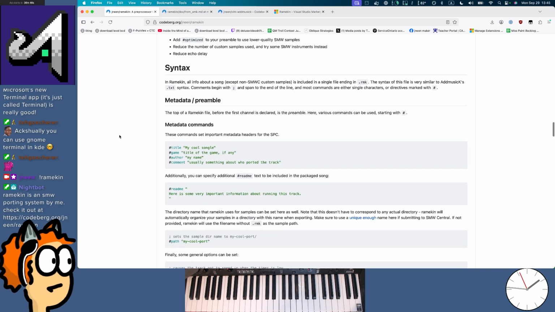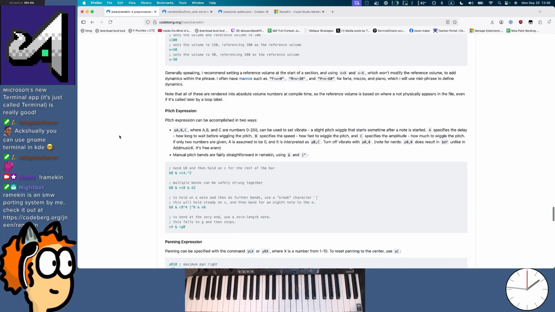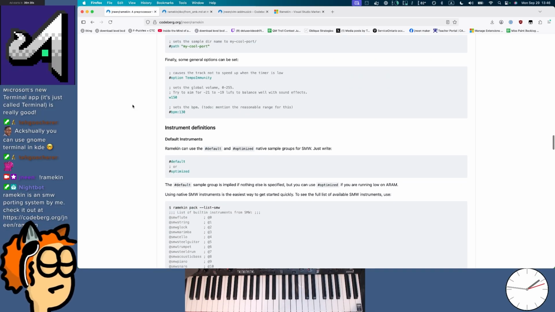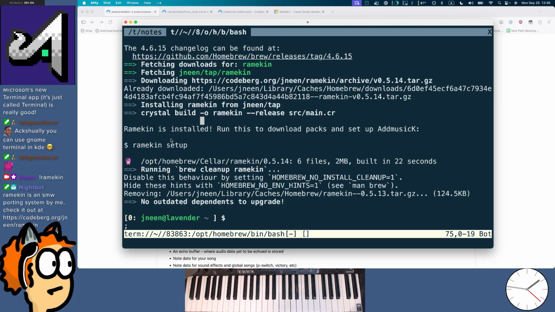And basically everything I'm going to go over today is in this document. So if you're like, I don't want to watch a stream, I just want to read, well, it's all here. But if that's a lot and that's overwhelming, we're going to go through this very slowly. So once Ramekin is installed, unless you are a Windows user, you will need to run Ramekin setup.